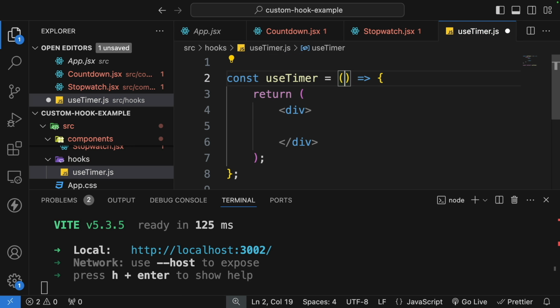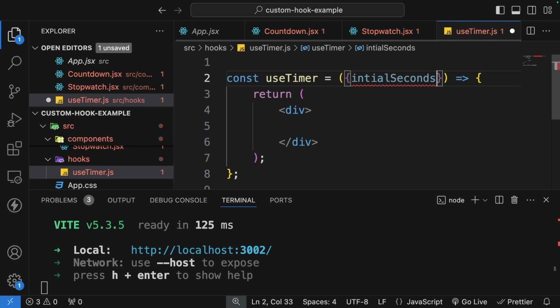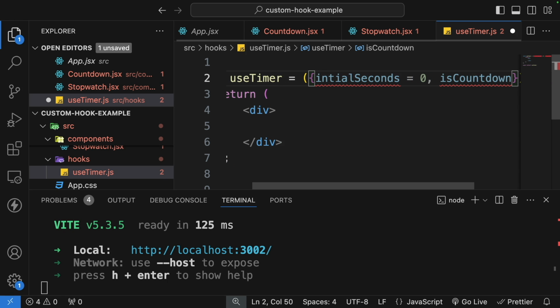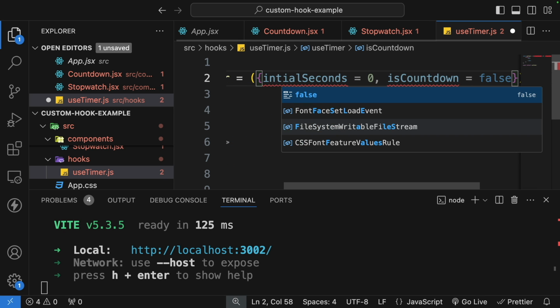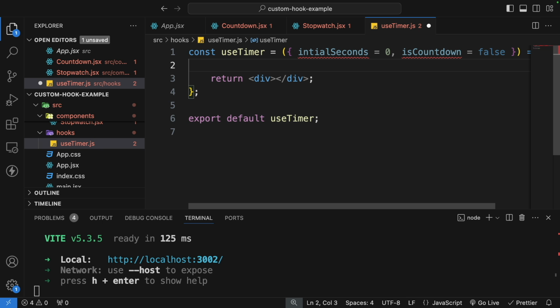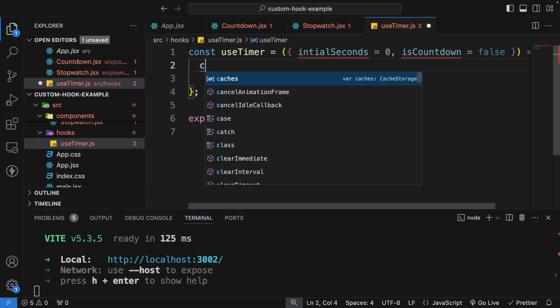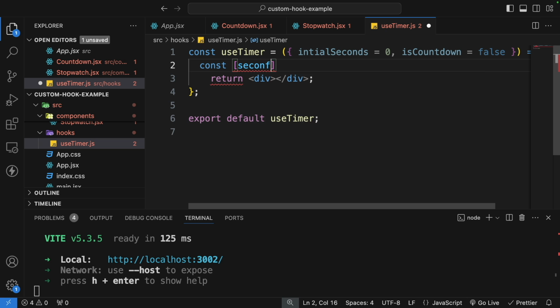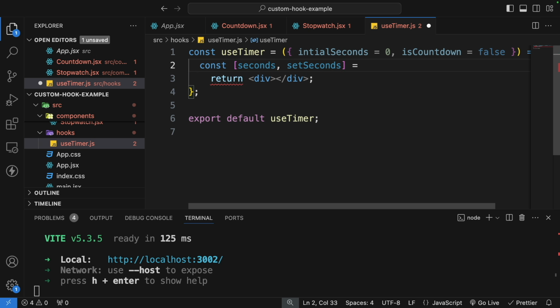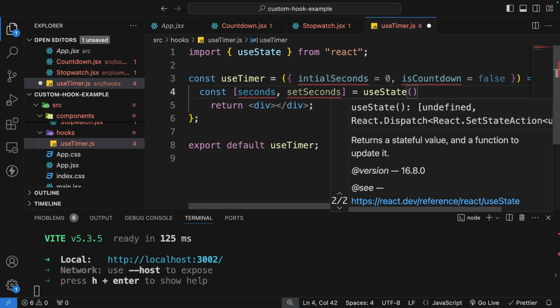The props that we will get for this useTimer will be initialSeconds, and we define the default value as 0. We will also need one more prop, isCountdown, that will let us know that we need this logic to be used for the countdown. Now we are going to create a couple of states. The first state will obviously be the seconds that we want to display on the screen. So I'm going to have seconds, and let's have useState for this, and I will pass the initial state as initialSeconds.